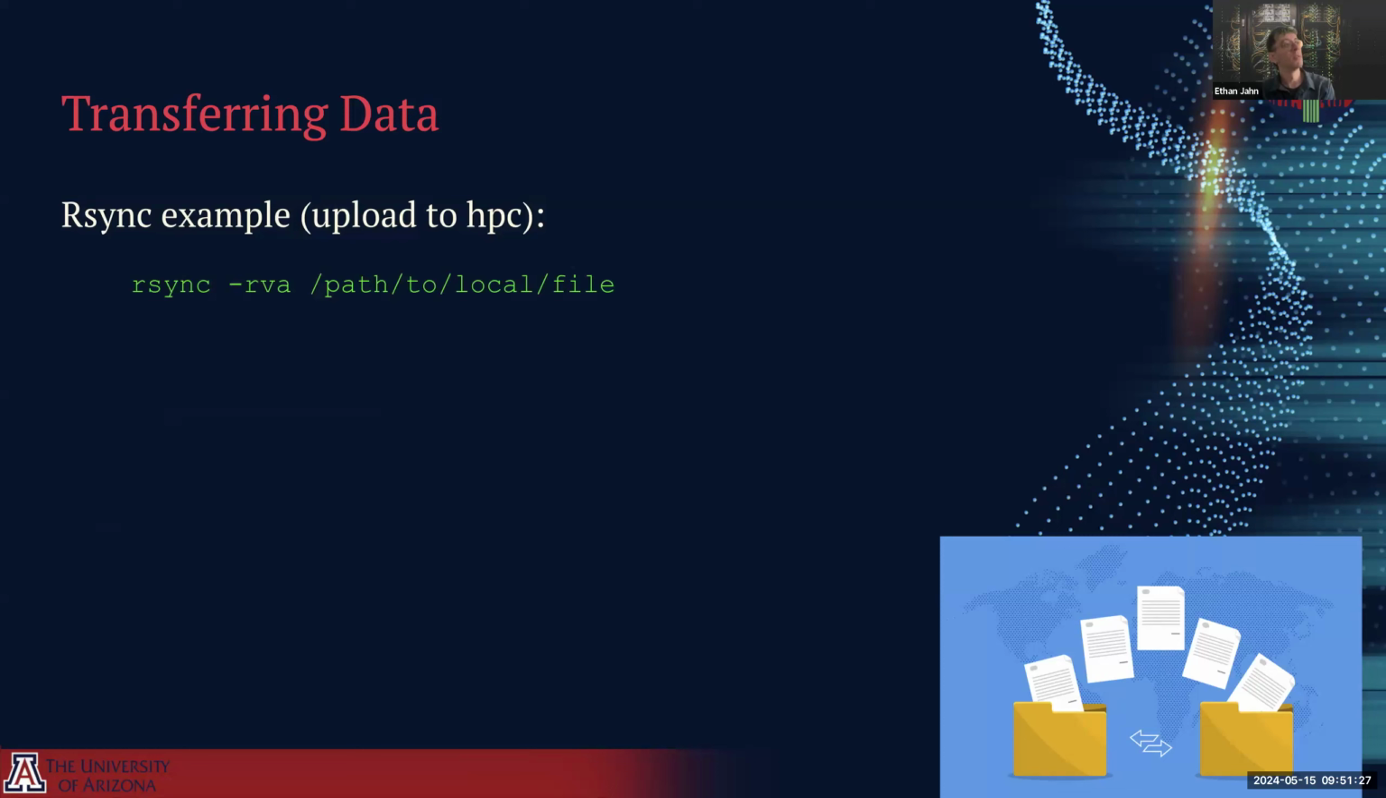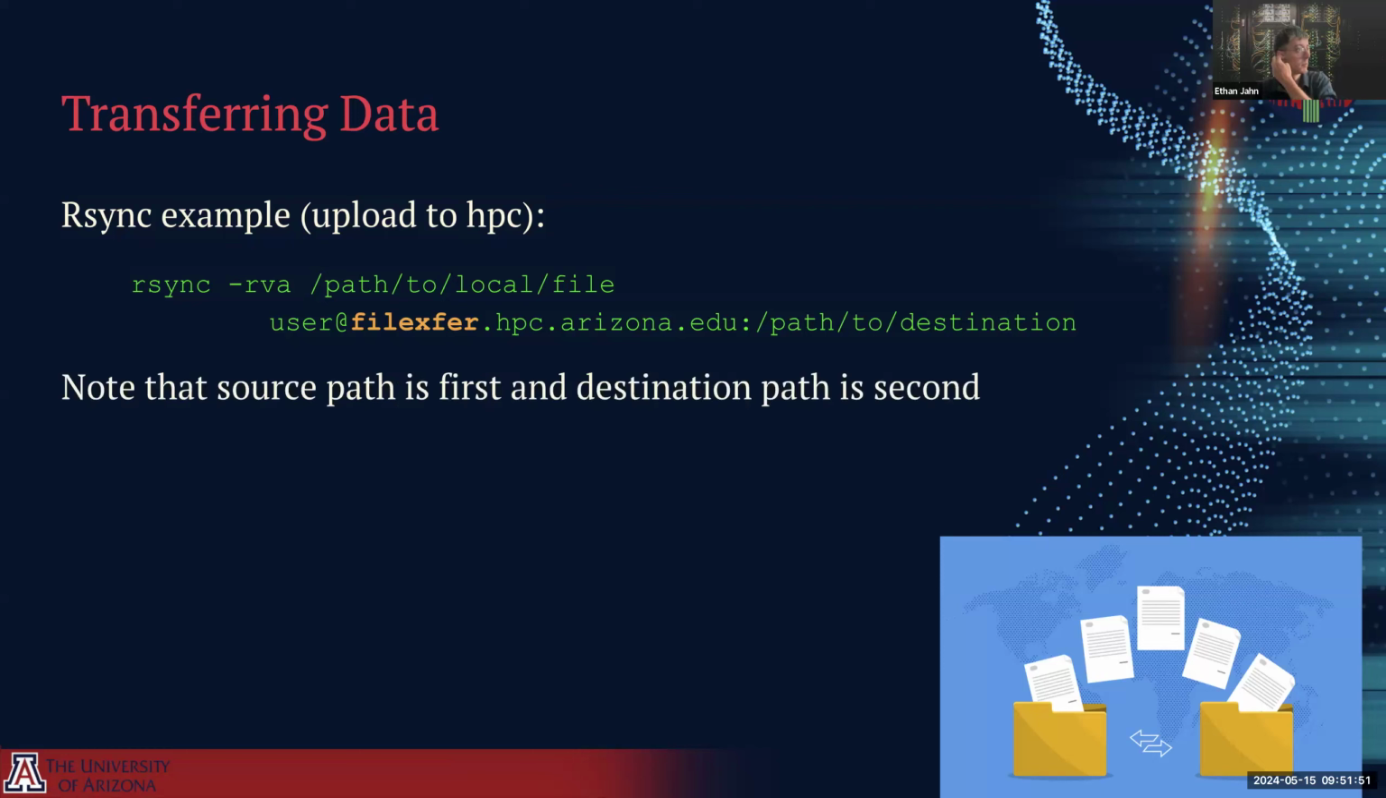So, rsync example. A typical rsync example would be you type the command rsync, you type your options. I'll describe those options in a moment. First, you would type your path to the local file, and then on the same line, I'm just putting it on the next line for space here. You would put your username. Don't forget filexfer.hpc.arizona.edu, and then the path to the destination. Note that the source path is first and the destination path is second.